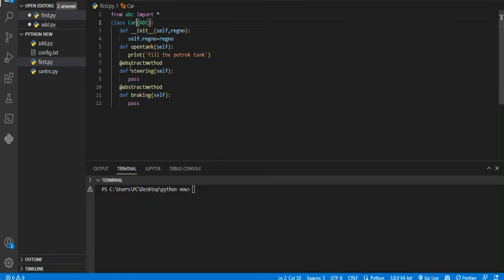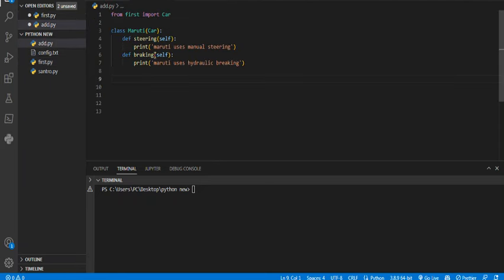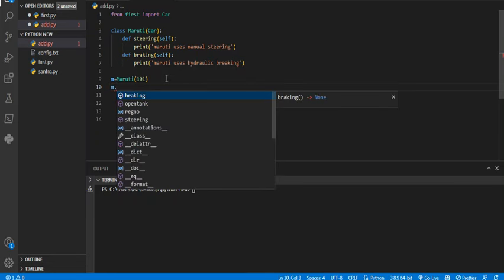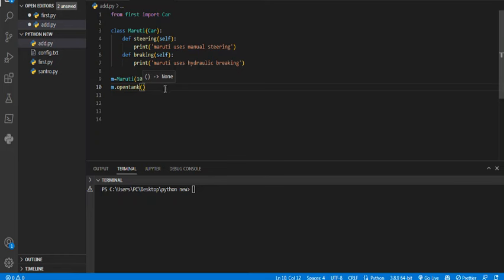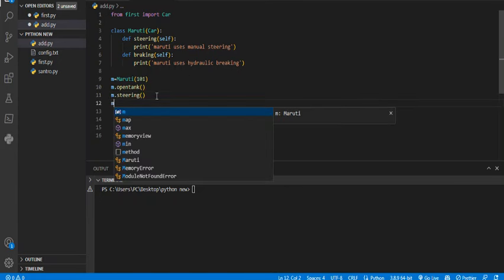See, in the earlier program we created two abstract methods. The abstract methods are implemented in the child class here. So now you create an object. How do you create the object? m is equal to Maruti. The instance will be created now. If you create an instance variable, we have to pass it from here: m equal to Maruti 101. So m dot open tank, because open tank is from the super class, meaning the base class. And m dot steering, m dot braking.